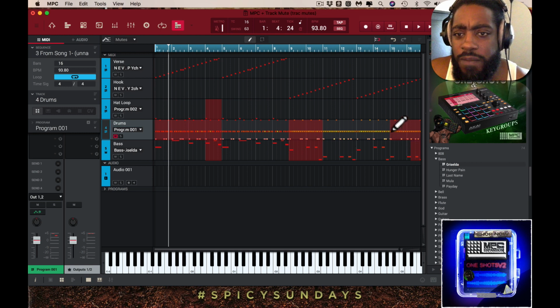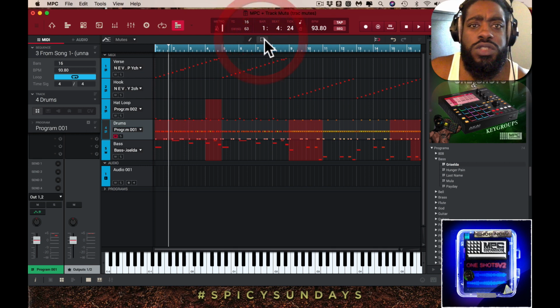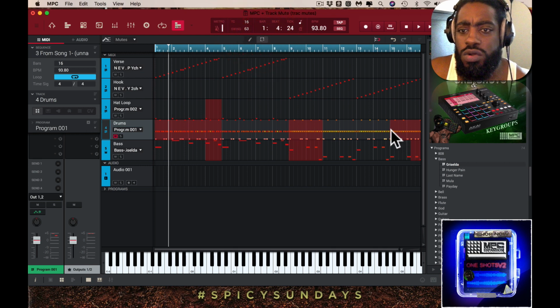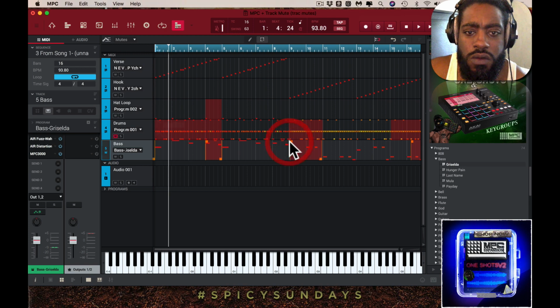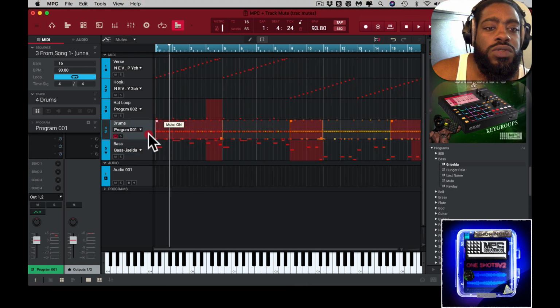So I did make a mistake right here. I would go to the select tool, and then I'd highlight that, and then I just fix that real quick. So now for the drums, I'm gonna have it muted up until bar 3.